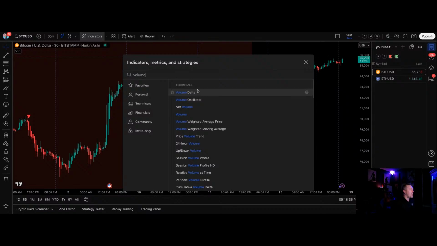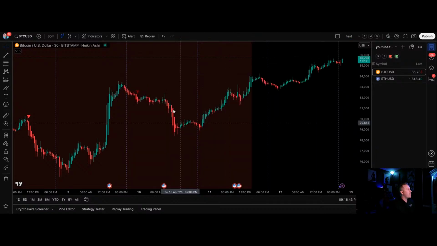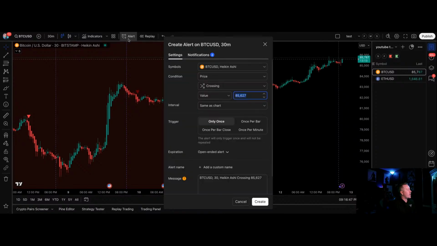And it pulls up all these different indicators that I can actually choose from. And then, of course, if you have one that's been given to you, it's going to be right here inside the invite only section as it goes through. And then right next door to it is going to be the alert. This alert button right here is how you can go in and actually set your alert.